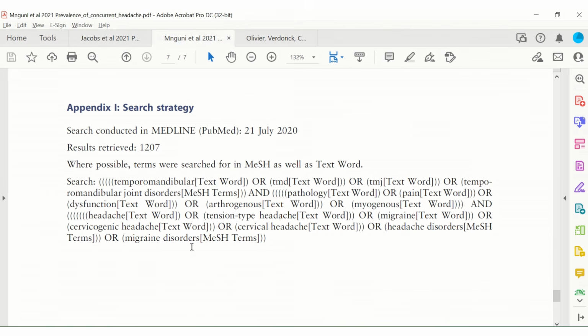And here's another example, again, that Appendix I search strategy and the entire search term as we've put it into Medline with the date of search. The number of results retrieved was also stated.